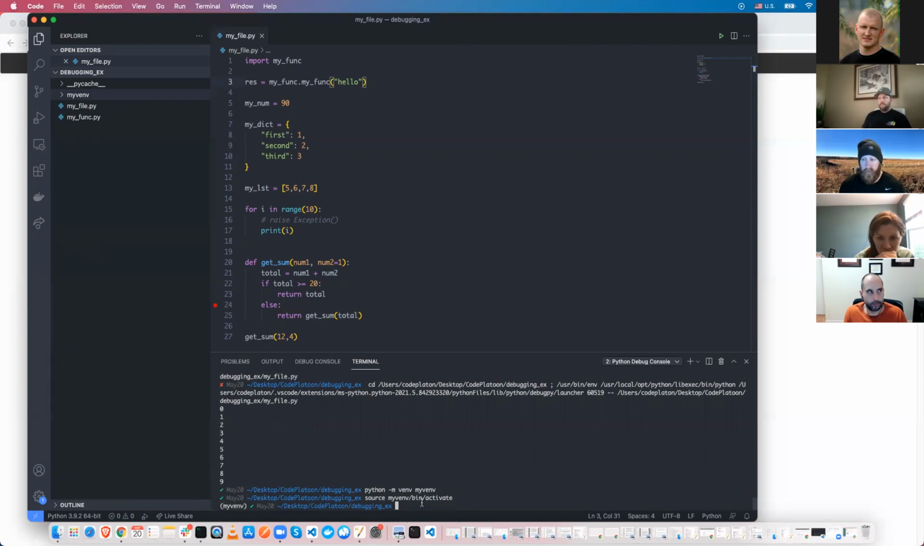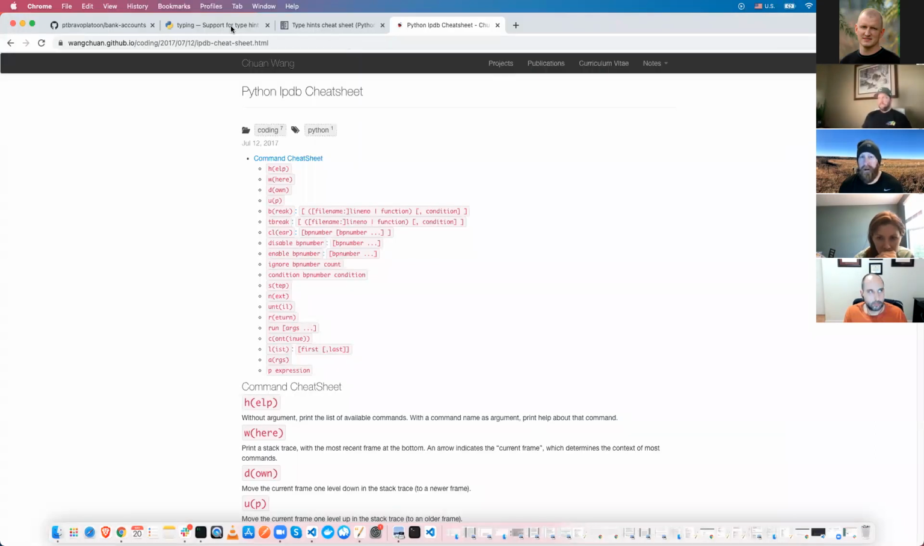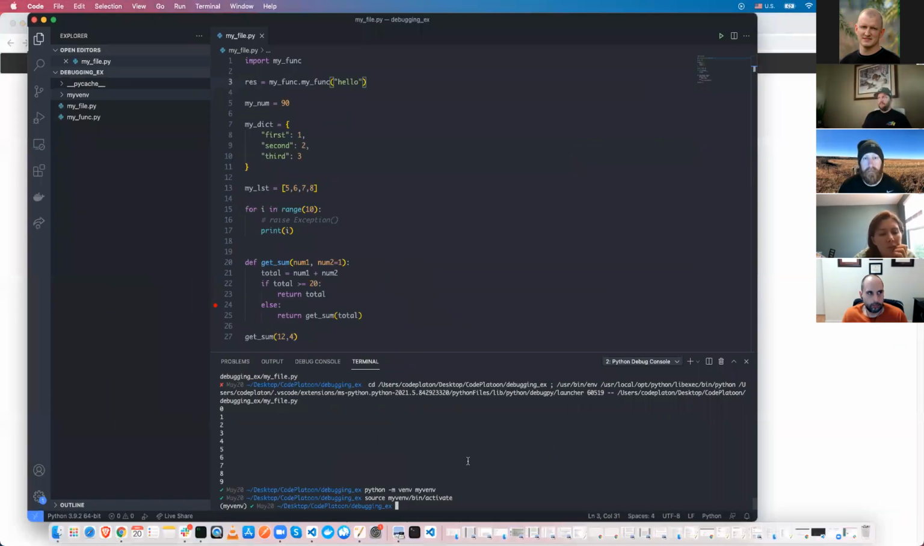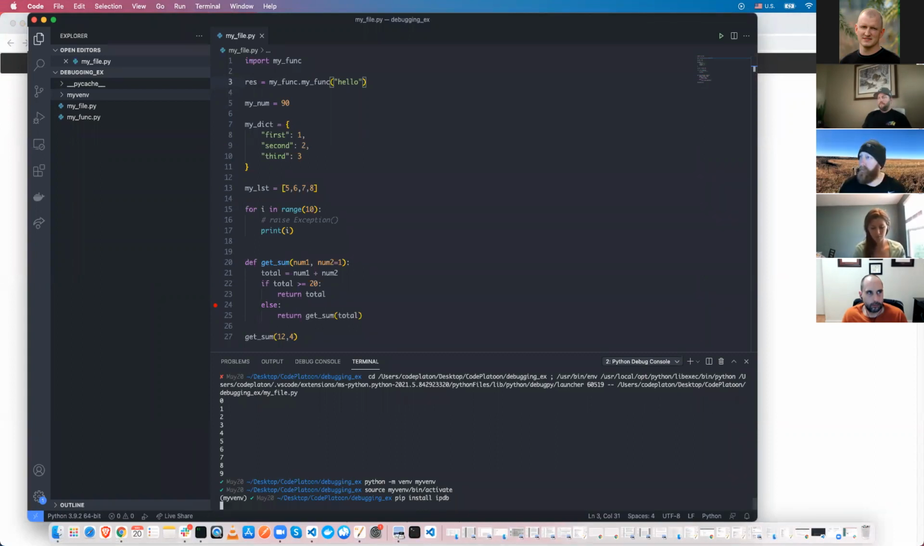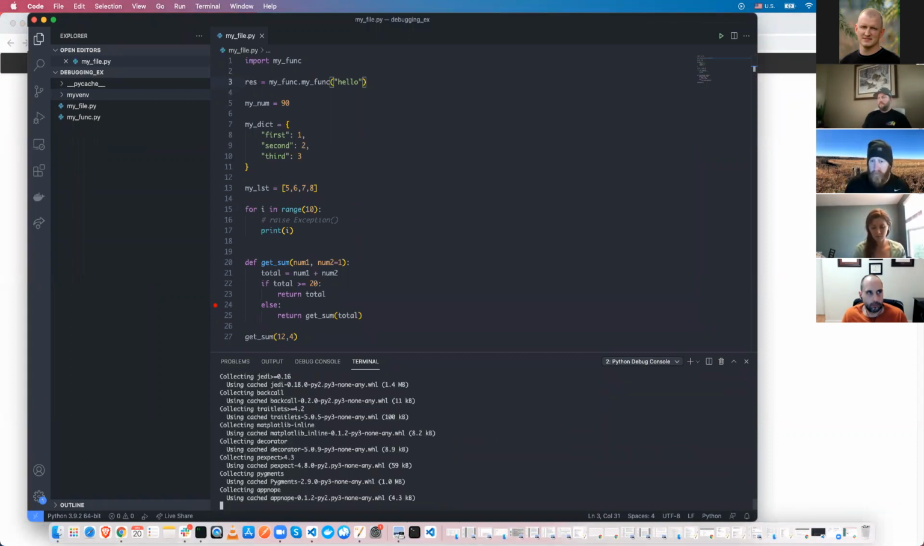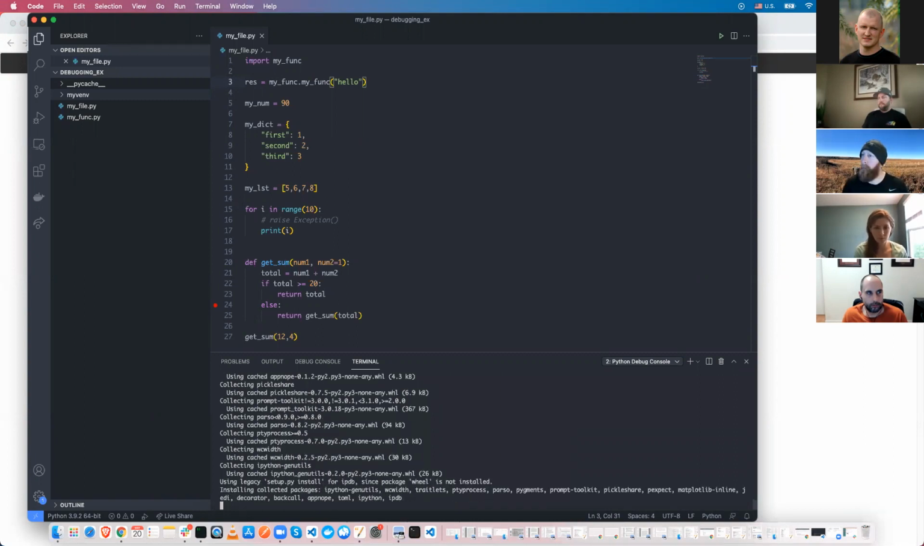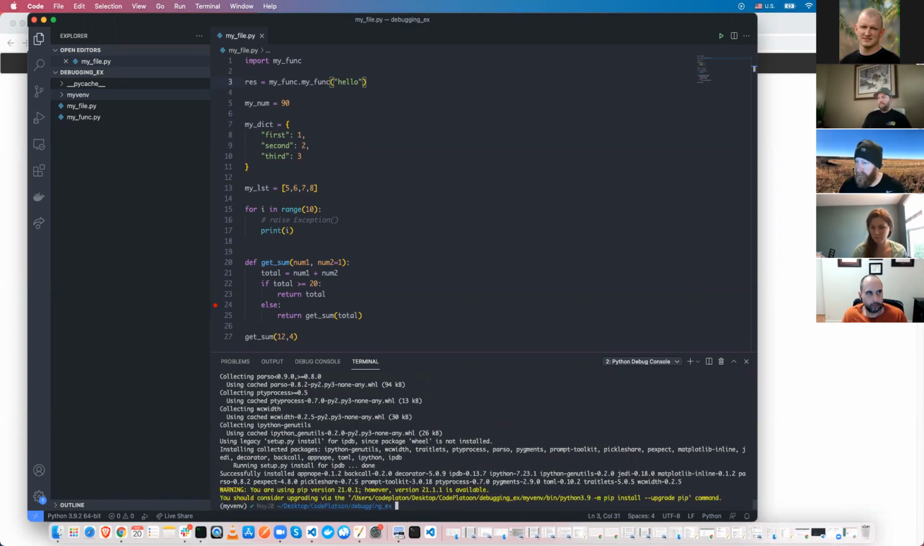Once I have that, I'm going to download Ipdb. Here's a cheat sheet that has all of the commands. We'll do pip install ipdb. It'll take a second. All right, once we have this installed, we can use it.